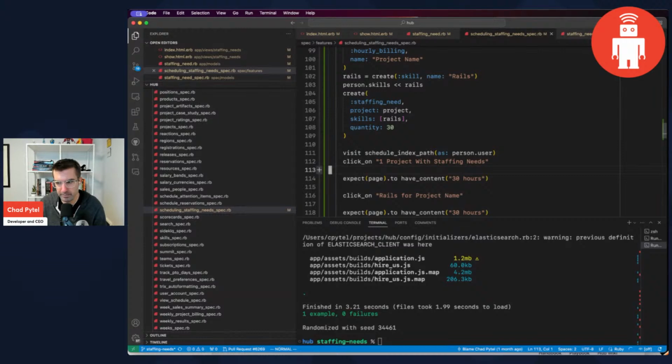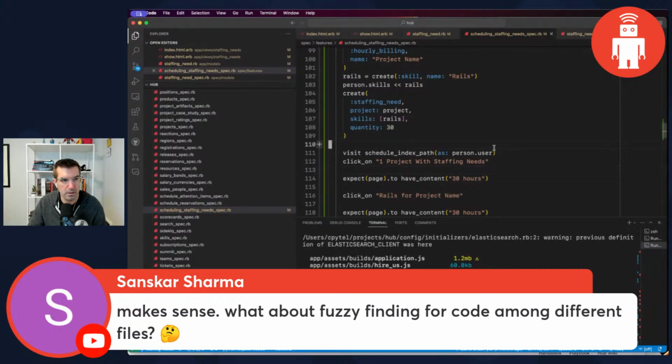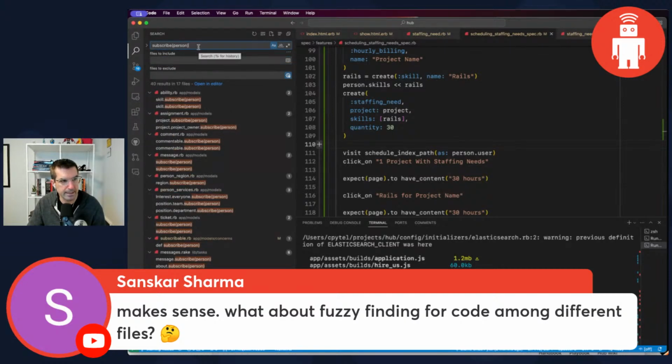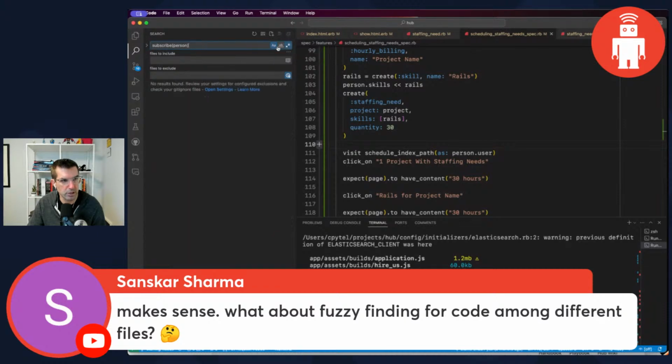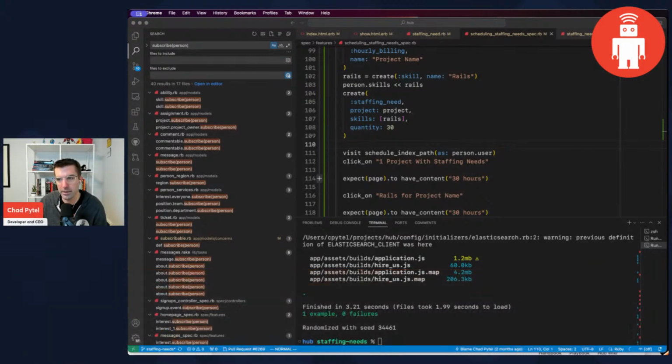I hope that answers it. As for fuzzy finding for code among different files, I don't know that VS Code has fuzzy finding. It has the project search, but that's not fuzzy. And it does have regular expressions, but it's not fuzzy. If anybody knows if there's fuzzy finding in the actual file contents in VS Code, definitely drop it in the chat. That's an interesting question. So thanks for asking. Cool.